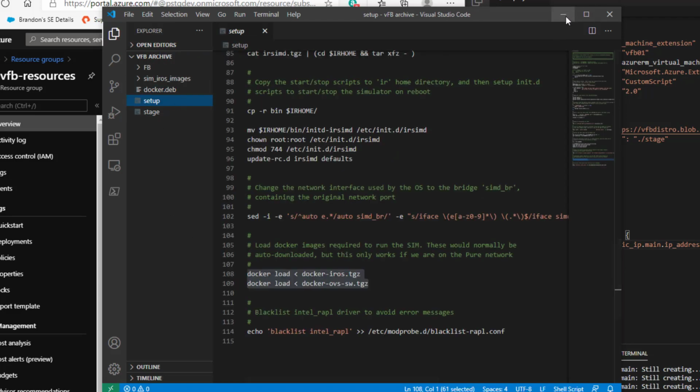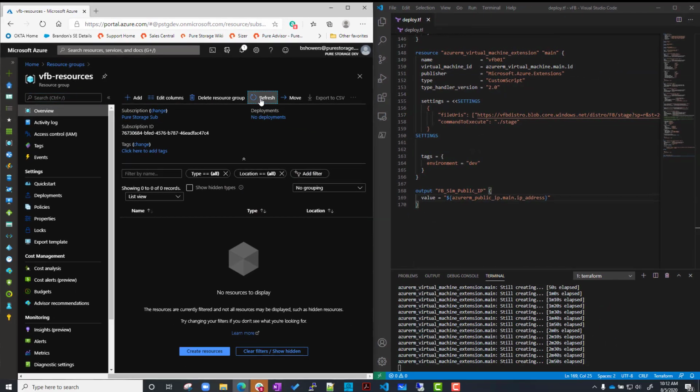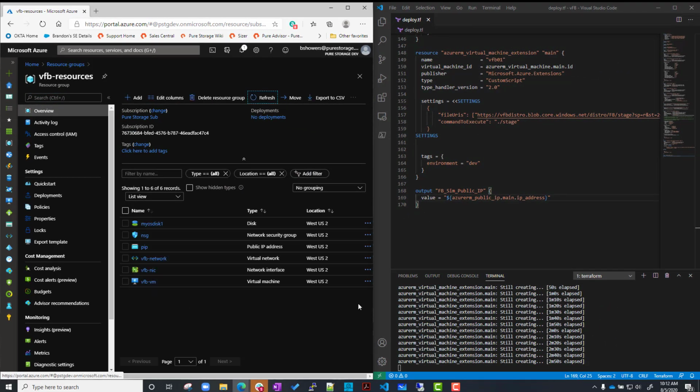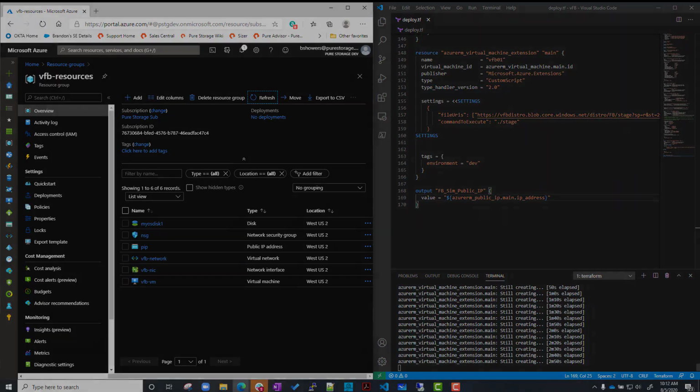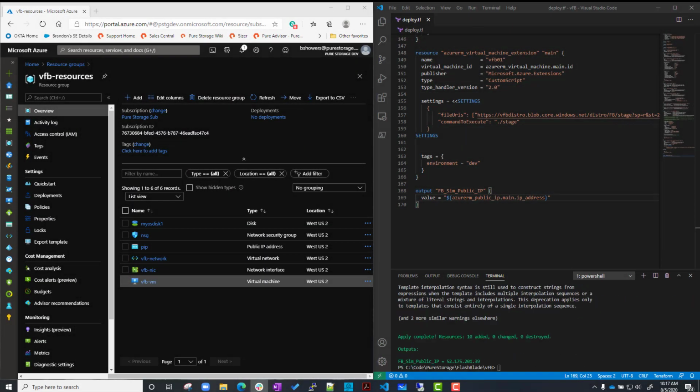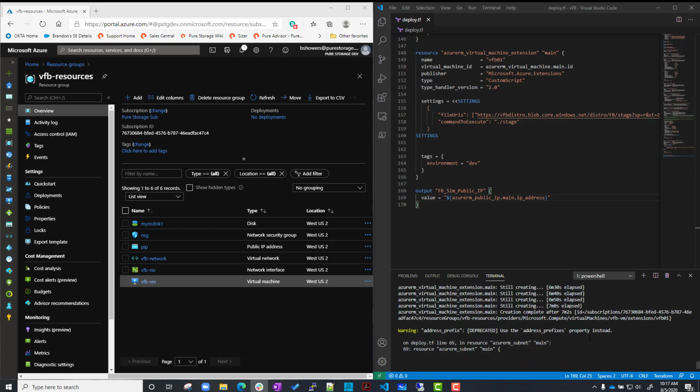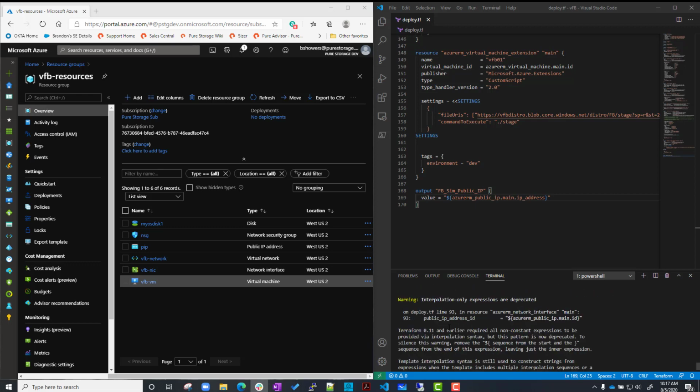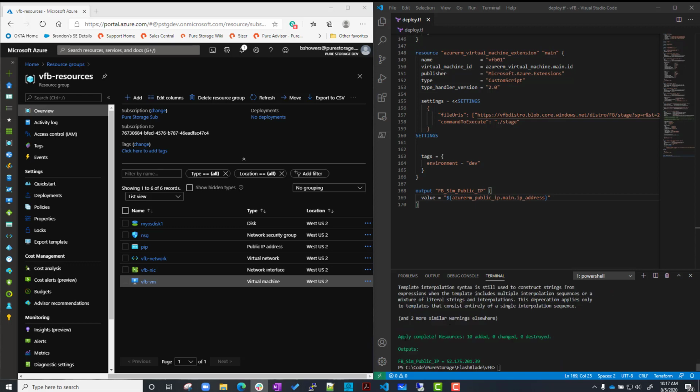I'm going to minimize this, and let's see how we're doing. Yeah, we're building out everything. What I'm going to do is fast forward a little bit. Okay, so I did fast forward a bit. You can see it took around 7 minutes total to deploy this. Now everything looks good, and here's the public IP address that we'll use to access the environment.